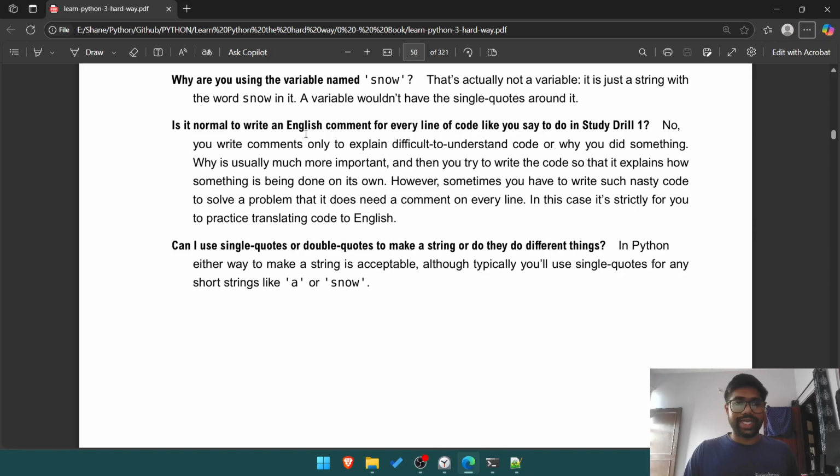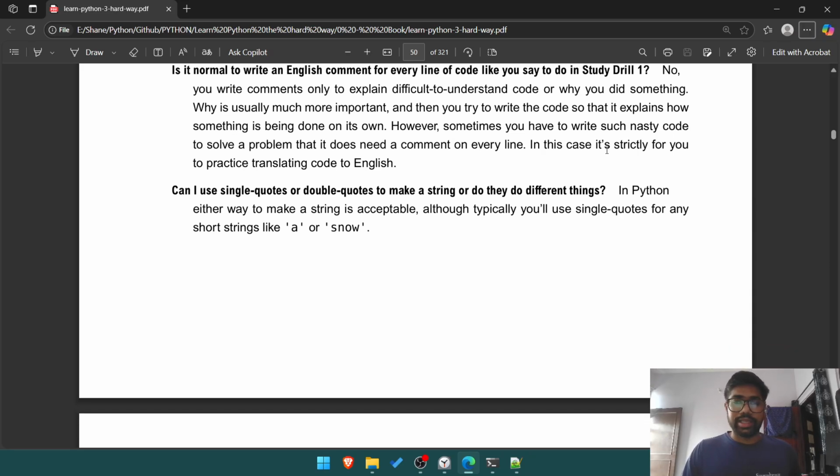Is it normal to write an English comment for every line of code like you say to do in study drill 1? No, you write comments only to explain difficult-to-understand code or why you did something, which is usually much more important. And then you try to write the code so that it explains how something is being done on its own. However, sometimes you have to write such nasty code to solve a problem that it does need a comment on every line. In this case, it's strictly for practicing translating code to English.